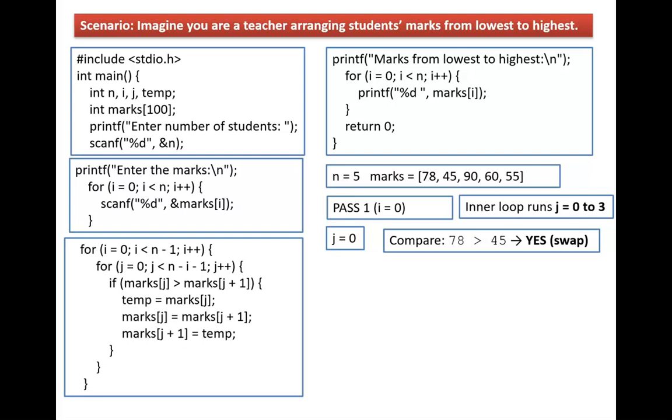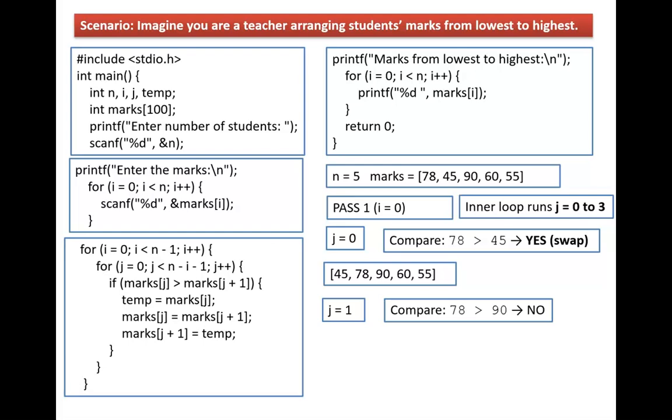Look, marks of j goes to temp. Marks of j plus 1 is assigned to marks of j. Temp is assigned to marks of j plus 1. So now the array becomes 45, 78, 90, 60 and 55. j gets incremented and becomes 1.